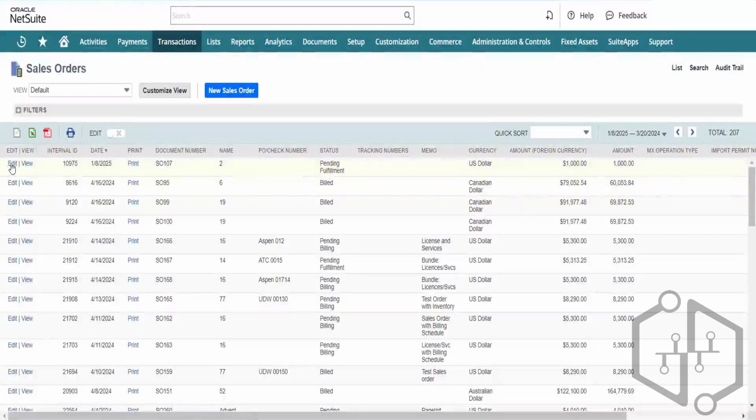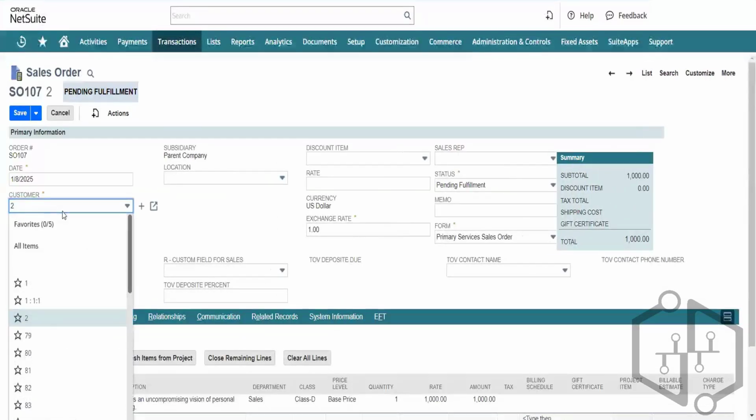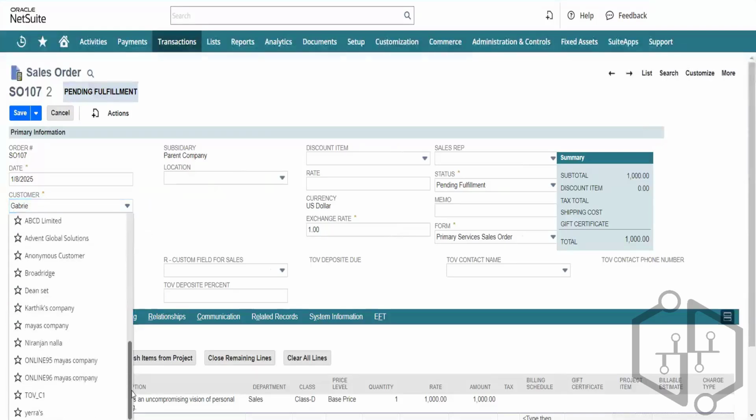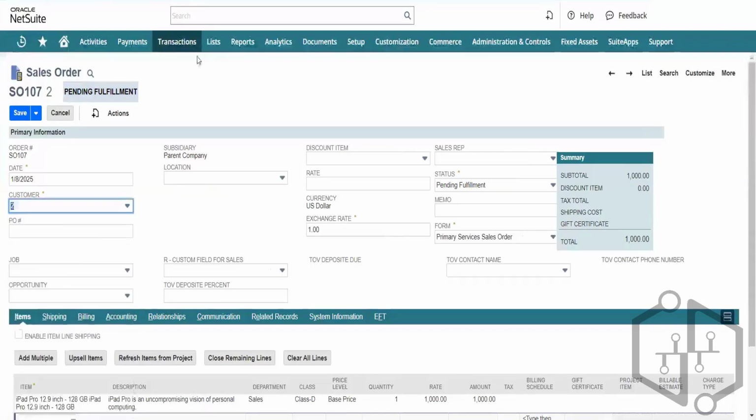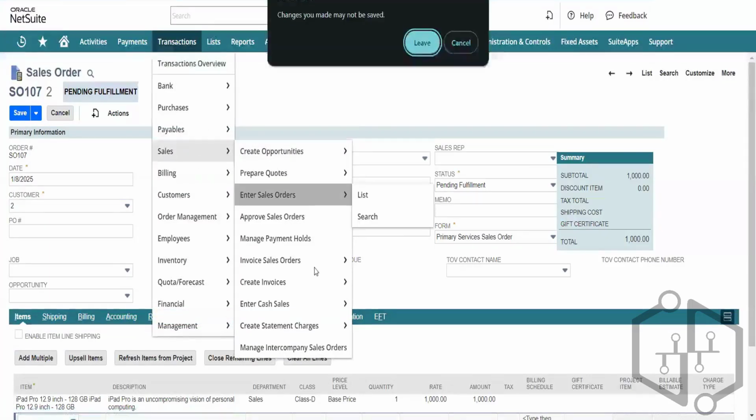This is the one that we just created. So we'll edit this. No, is this the one? I don't know. 1000. No, I don't think this is the one that we created. Try to create a new one.